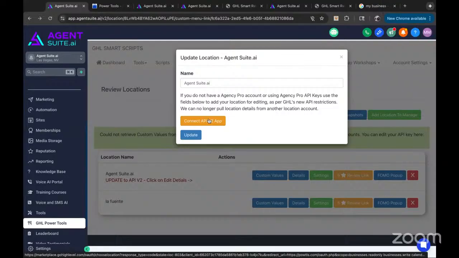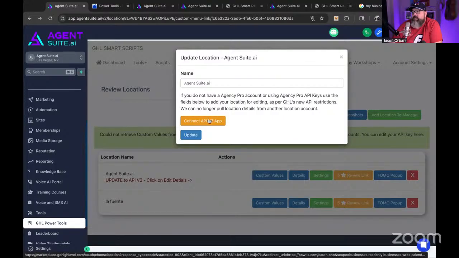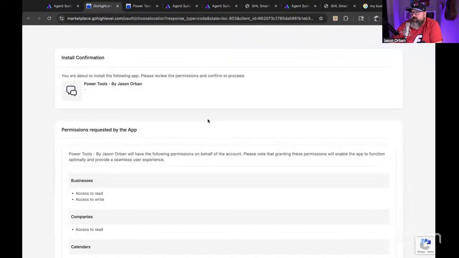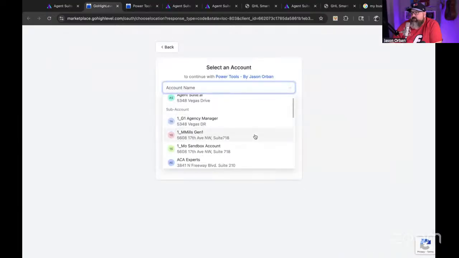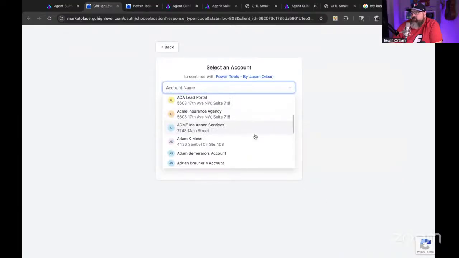There's a piece of code called state that's supposed to be in the URL. Okay, so click on it again. Sorry. So up at the top, you'll see state equals location. So scroll down to the bottom, hit next. Now look for agent suite. Yeah, your sub account.